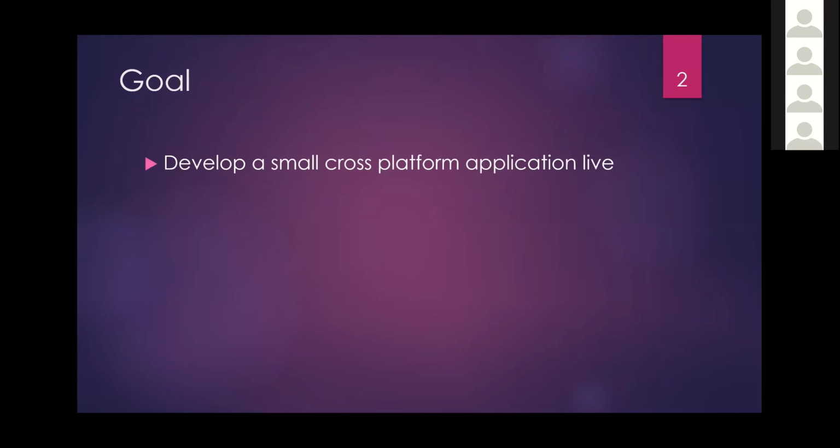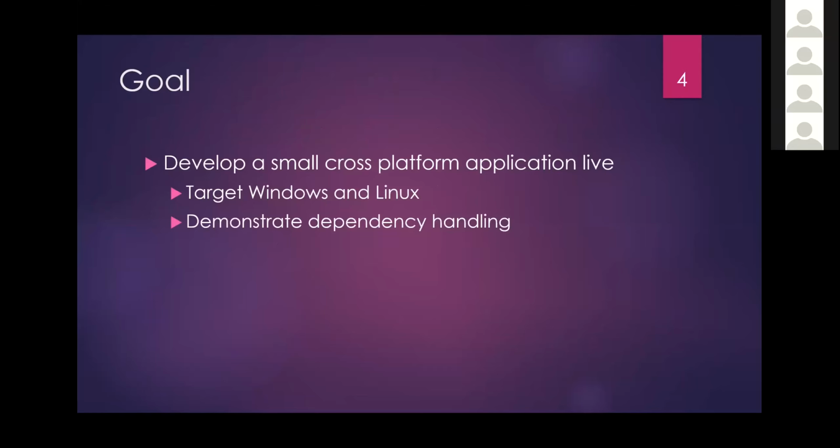My first goal was to develop a small cross-platform application live. I wanted to target Windows and Linux because that's a really common use case for many tools. I wanted to demonstrate dependency handling because this is a real problem in the C++ community. We don't know how to handle dependencies well, or there are many different ways to do so. So I wanted to show one way.